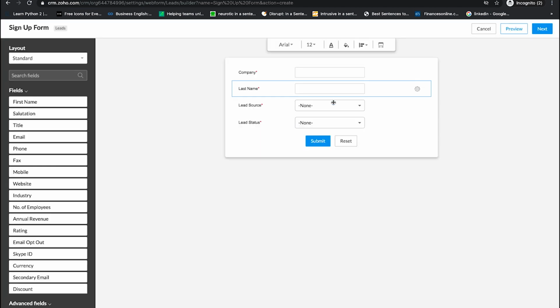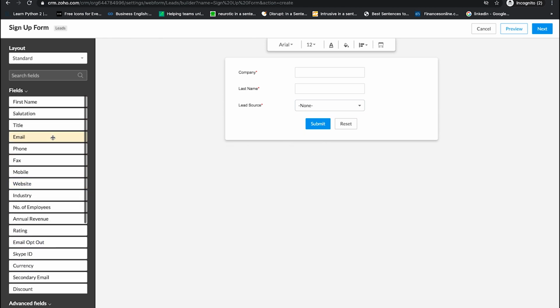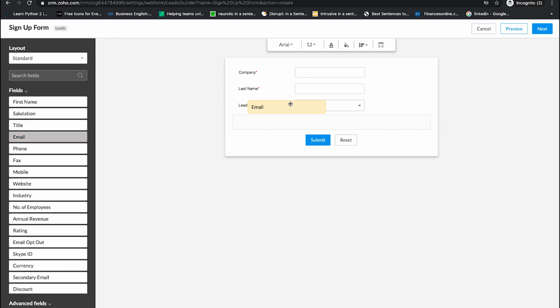Here you can add new fields, remove fields, make a field as mandatory, or even hide a field. I'm going to show you how to go ahead and remove a field now. You can click on the bin icon and the field will be removed. Now, if I want to add a new field, I have all the options and I'm just going to drag and drop the email field here.